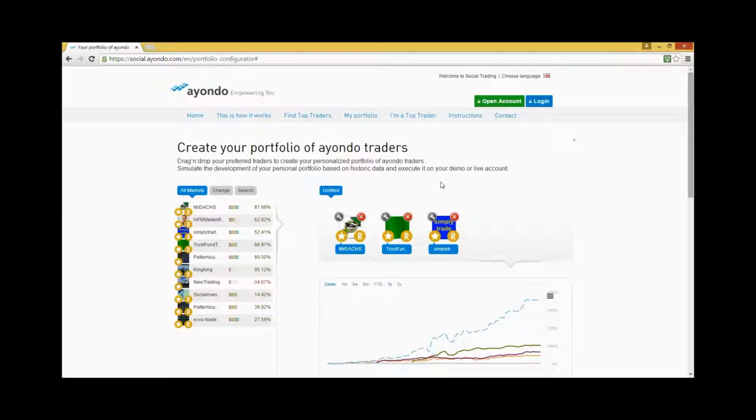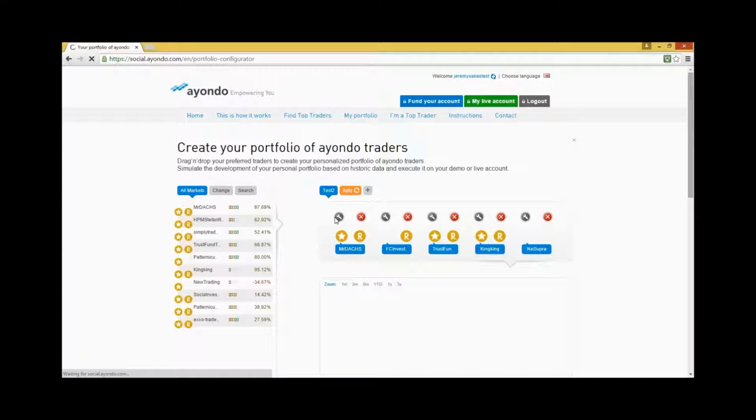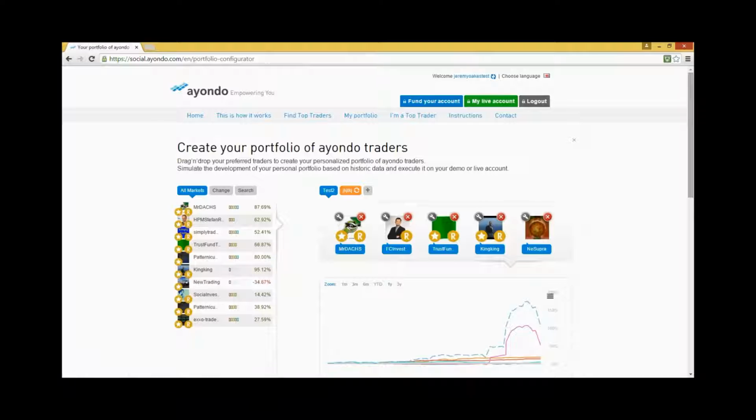So what we can do, I'm going to log in now onto my live account because that was just the demo, and you can see how we can go my live account and how those trades are backtracked. So here you can see that I have 5 top traders that I'm following. You can see Mr. DAX, FC Invest, Trust Fund TK, King, the Supra.